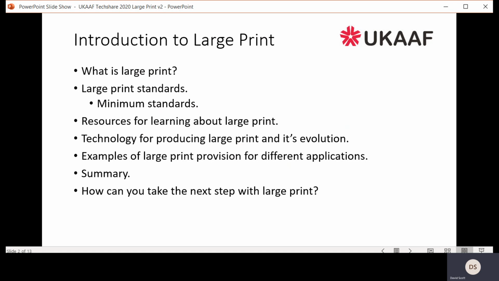A brief look at technology for producing large print and its evolution. And then we'll look at some examples of large print provision for very different applications. Then summarize all that before looking at how you can take the next steps with large print.